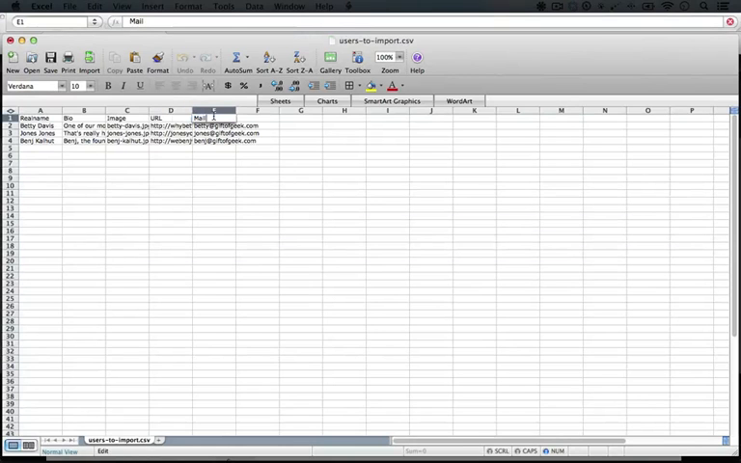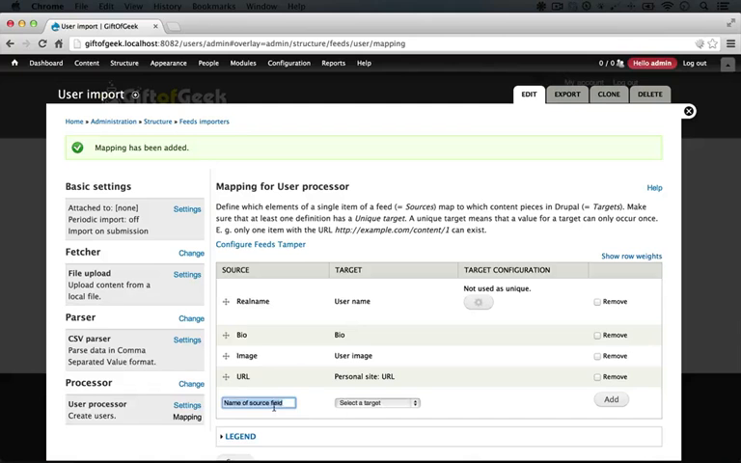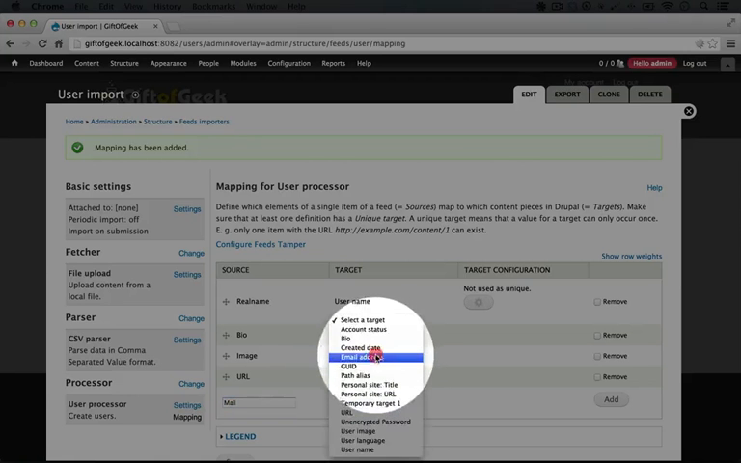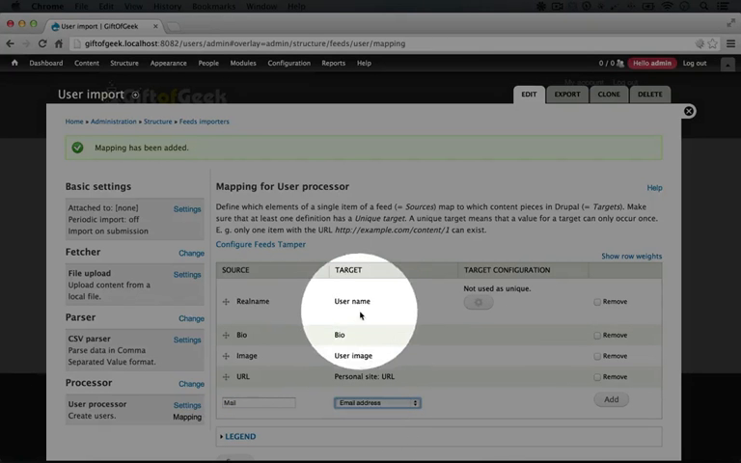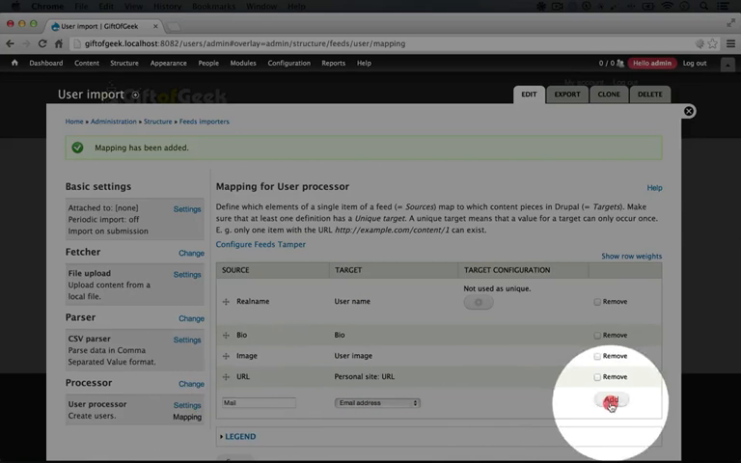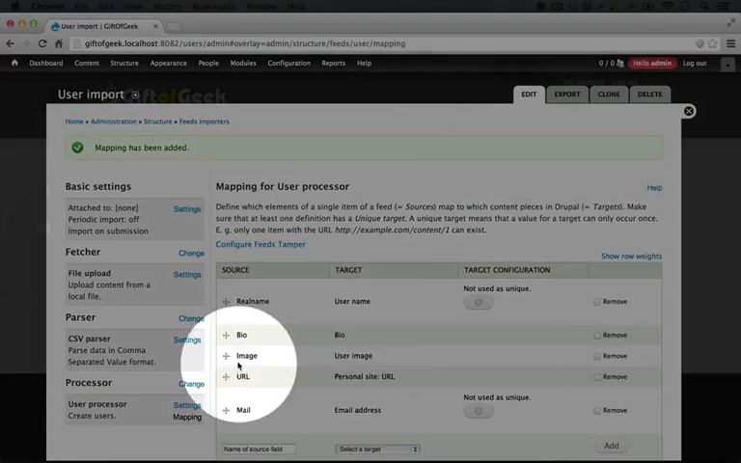We'll jump back to our CSV file, and for the mail field, I'm going to paste that into the name of the source, and then we'll select the email address here. Now this and the username were made available to us by selecting the user processor as the processor. And we'll go ahead and click Add.